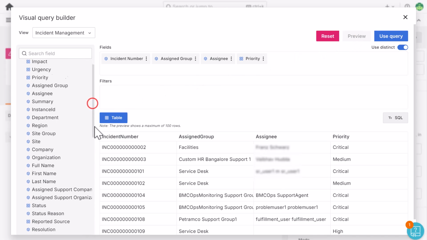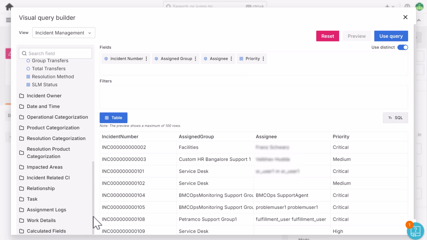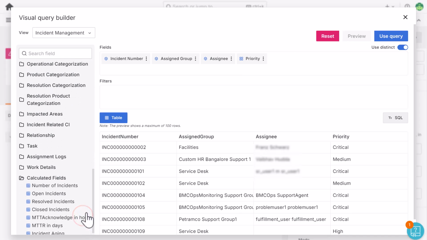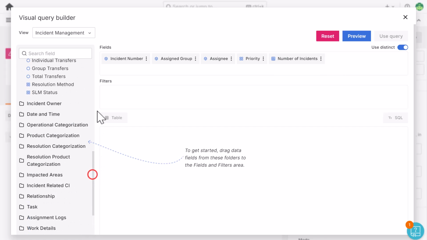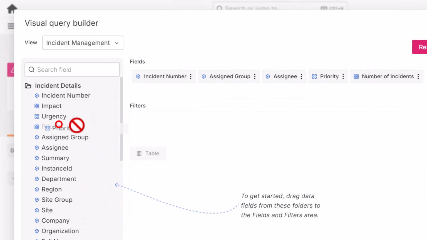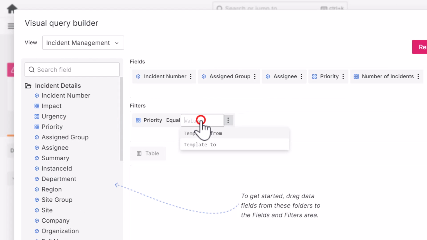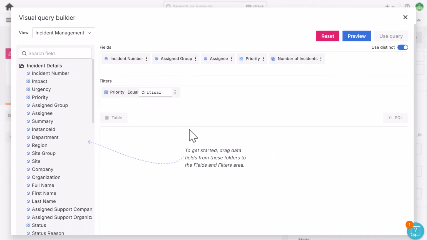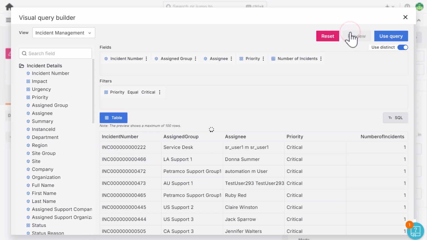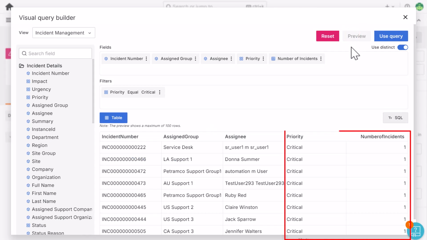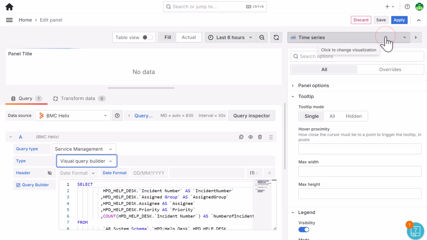Susan then performs the following tasks to view the count of incidents and critical incidents. She selects the number of incidents calculated field. She adds and configures the priority filter. The preview shows the expected results. Susan uses this query to fetch data in the dashboard panel.